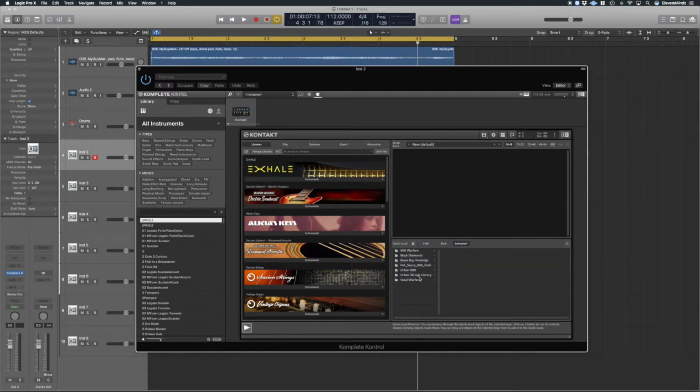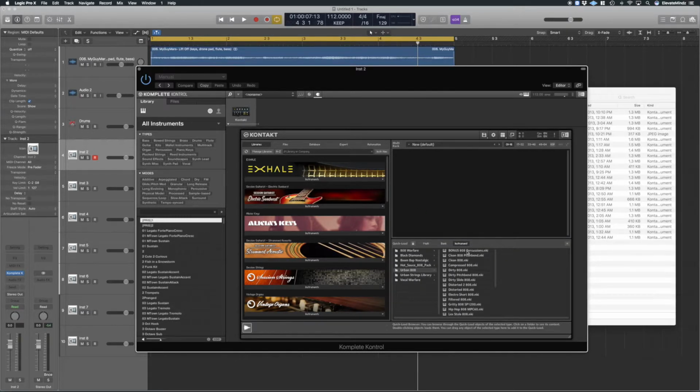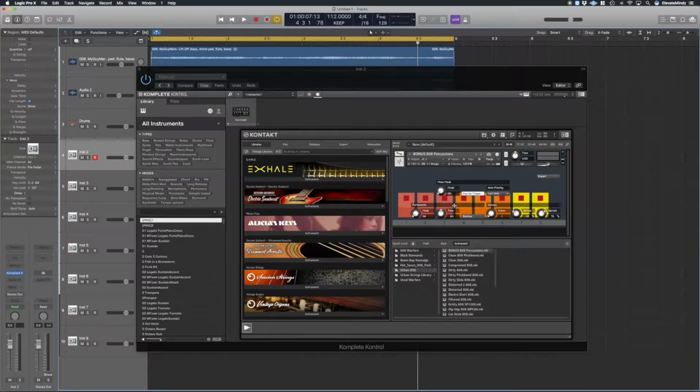So let's see if I did load it. Yeah, so I did. I haven't used it yet. So I'm going to go through these 808s to see if I like it.